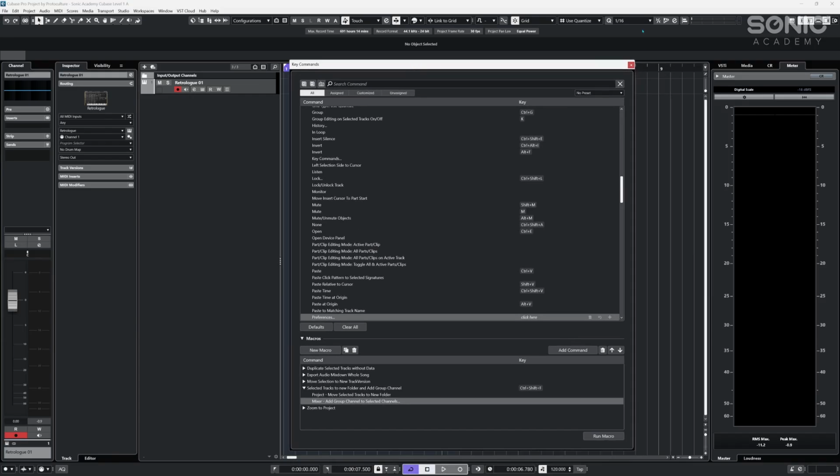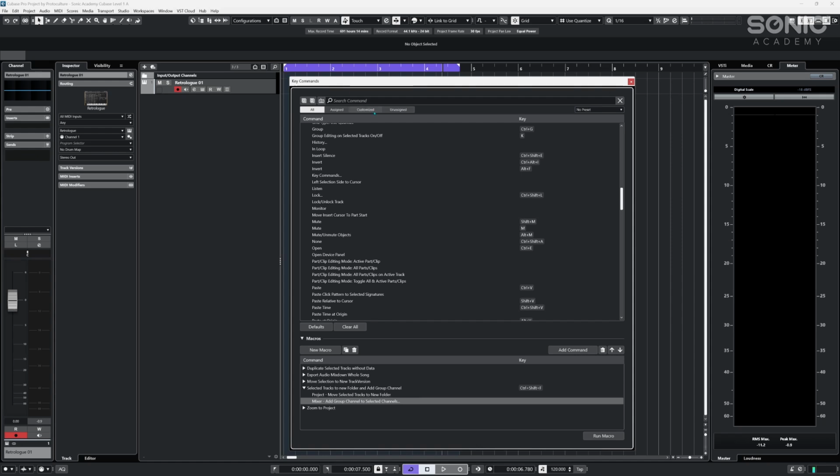Now there's a few that I always set up the first time that I install Cubase. These are personal preferences, but they work very well for me, and you'll see me using them quite a bit during this tutorial, so I'll run through a few of them. One is my quantize settings. I like to be able to access that directly from my keyboard.